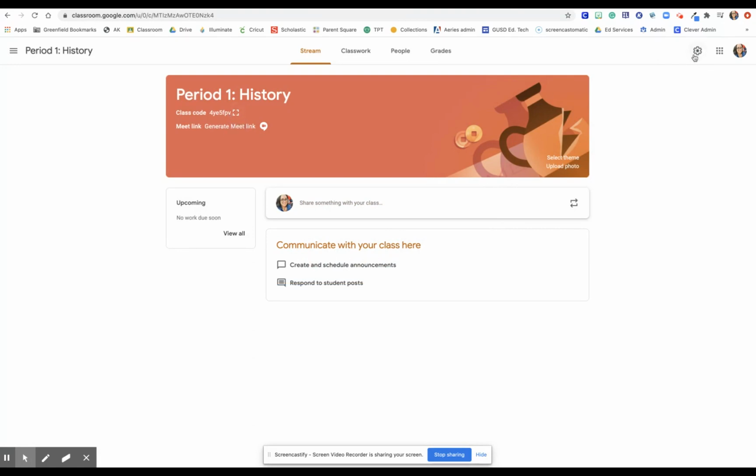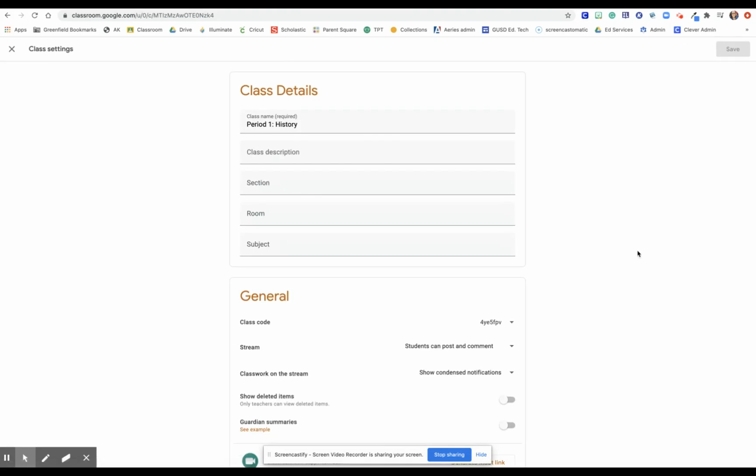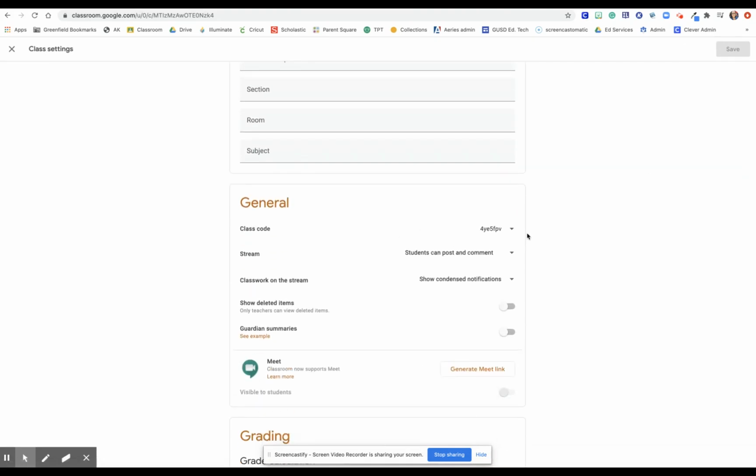You're going to go to the settings cog on the top right. And right here, you're going to see class code. And you can keep resetting it until it's something that you like. I used to do this so that it was something that's easy for me to memorize. Obviously, if you're at the middle school, that might be kind of hard to memorize all of your sections, but it's also something easy to memorize for kids if they get logged out. So anyway, we'll go ahead and leave it at this one here.